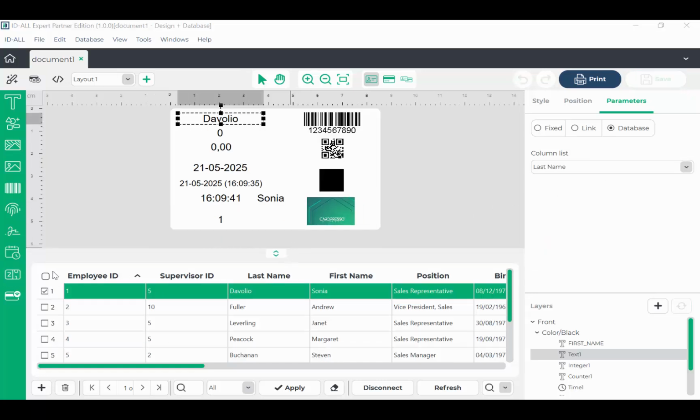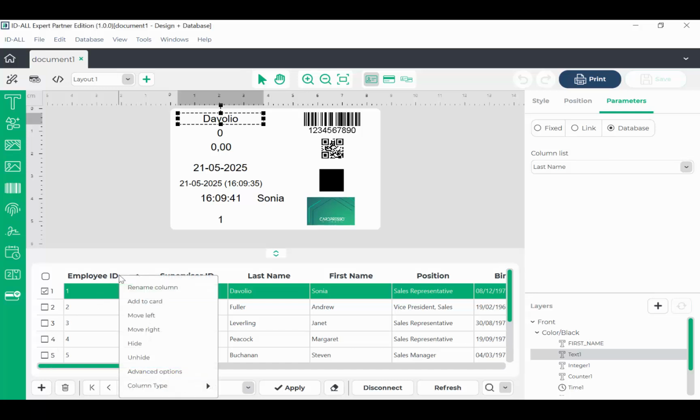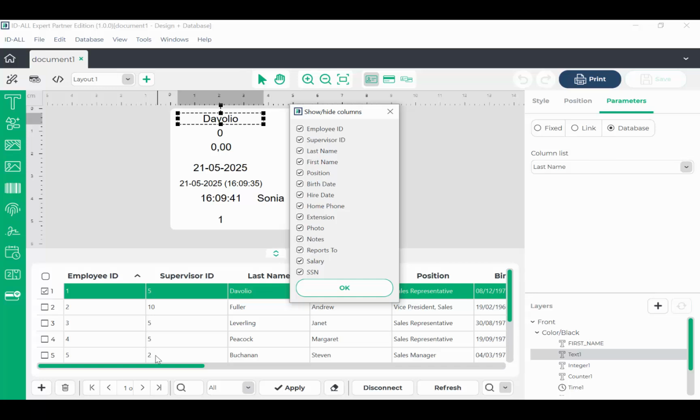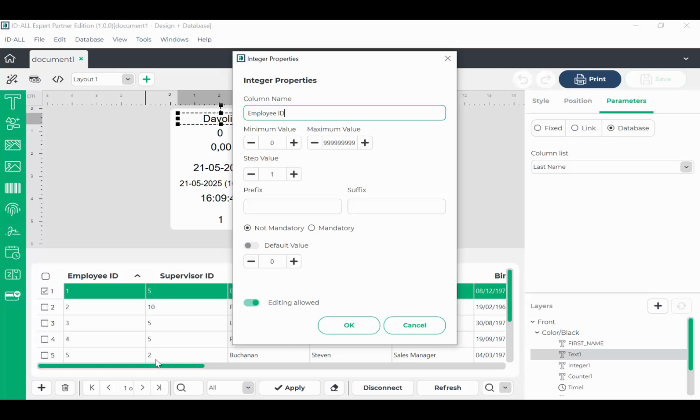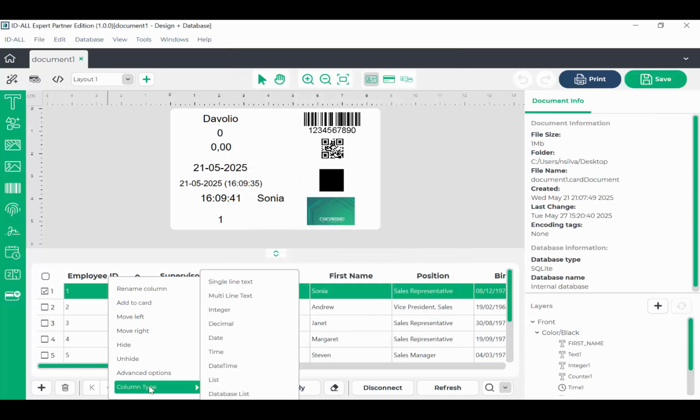Exploring the rest of the database view, this button is used to select all the records. You can select them one by one through the squares. If you right click on a column, you're able to rename it, add it to the card, which is the same as dragging, move it to the left of the table, to the right of the table, hide it, unhide it, where clicking here you can see the list of currently hidden columns. You can access the advanced options of this field, where it allows you to configure it in a certain way. Last but not least, you can change the column type depending on your needs.